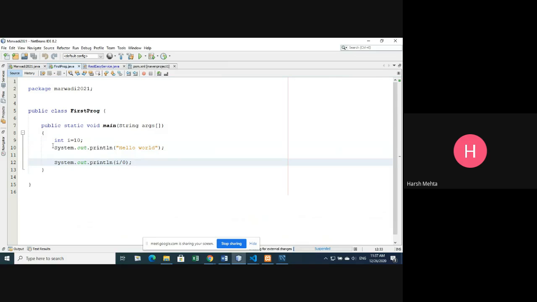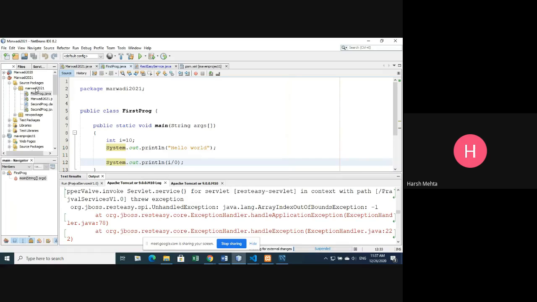So just copy and paste from my part, and once you run it, you will see the output hello world as well as some error, because intentionally we are writing one error code. Intentionally we are dividing by 0, but it's not allowed in programming. Okay.